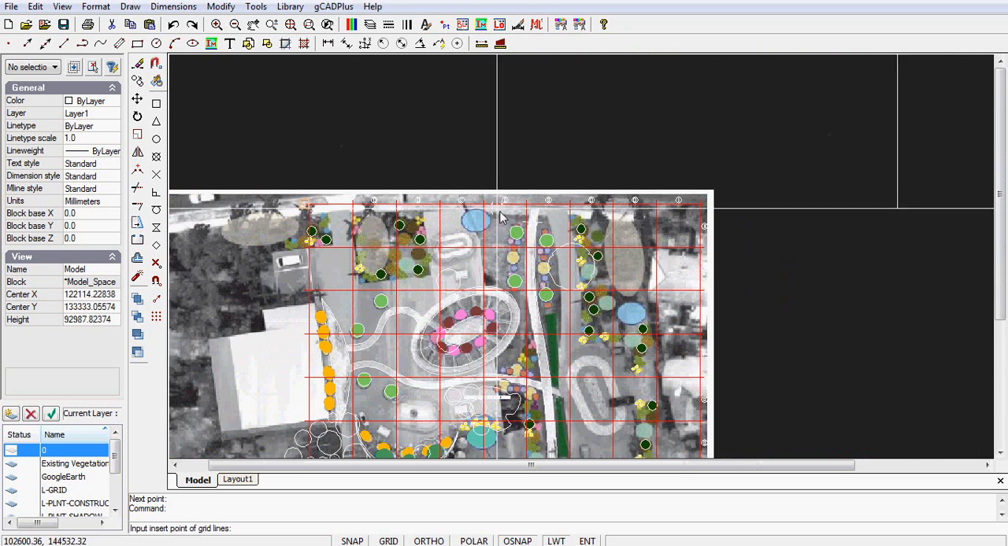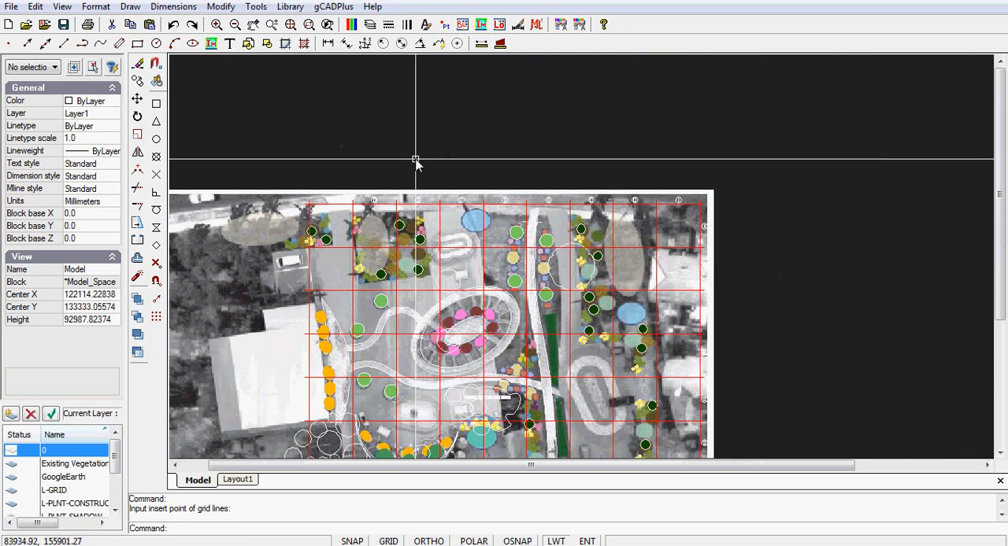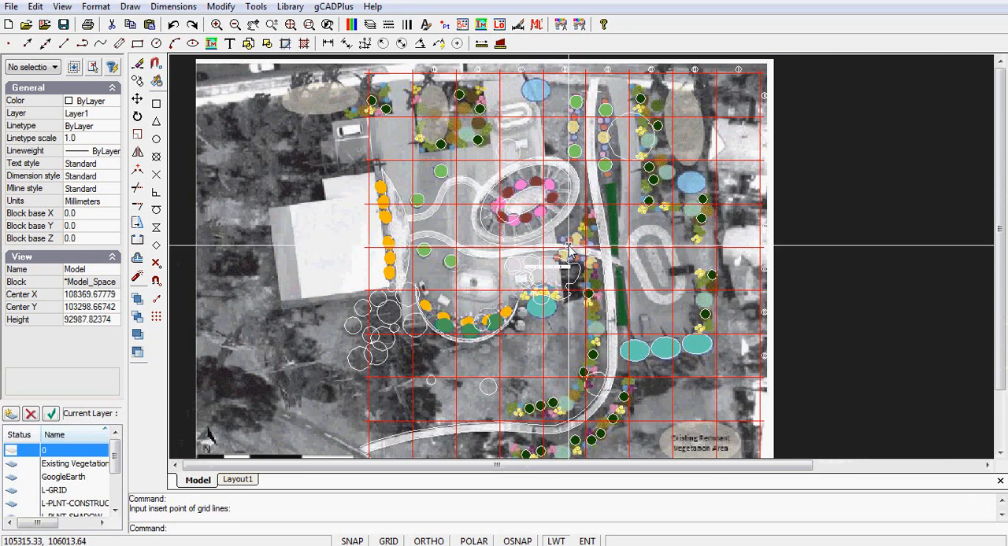So that system, I'll just escape from the grid command, that system, putting a grid down like that, is a very effective way when you're dealing with a large site of referring to special zones within the site. The grid, of course, is on its own layer and it can be turned on or off as needed.